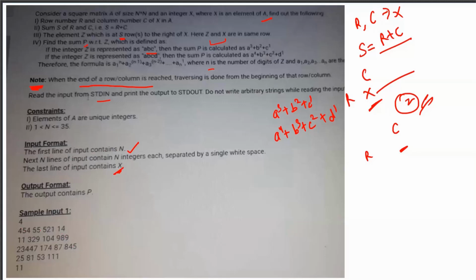So that's what we are having. Okay, so we'll be understanding this with the help of this example. 4 is the value of n. Then we have these values: 4, 5, 4, 5, 5, 5 to 1, 1, 4, 1, 1, 3 to 9, 1, 0, 4, 9, 8, 9, and like that. And the value of x is 11.